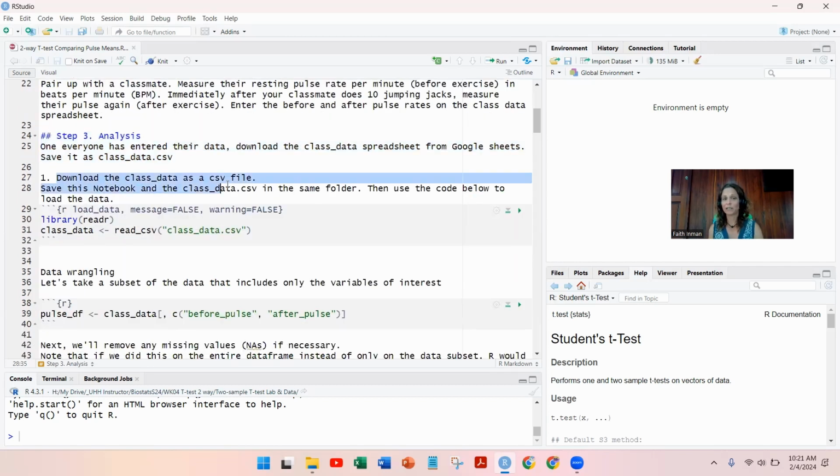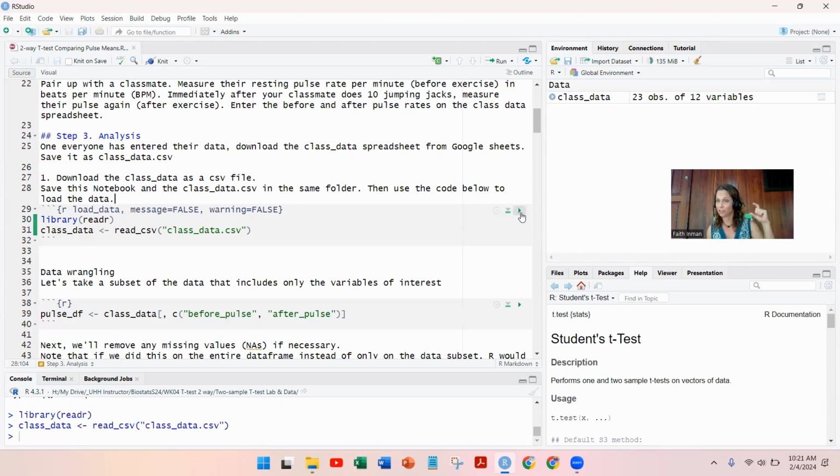This says to download the class data as a CSV file, but you don't have to do that. I did that for you already. You can just run this chunk. A chunk is anything between this little dash, dash, dash, curly brackets R, curly brackets, and I put some other labels in here, and this dot, dot, dot. It's highlighted, it's grayed out. That's a chunk, that's the code. To run it, just go over to the right and hit the little green play button, run current chunk. It runs everything in that chunk.